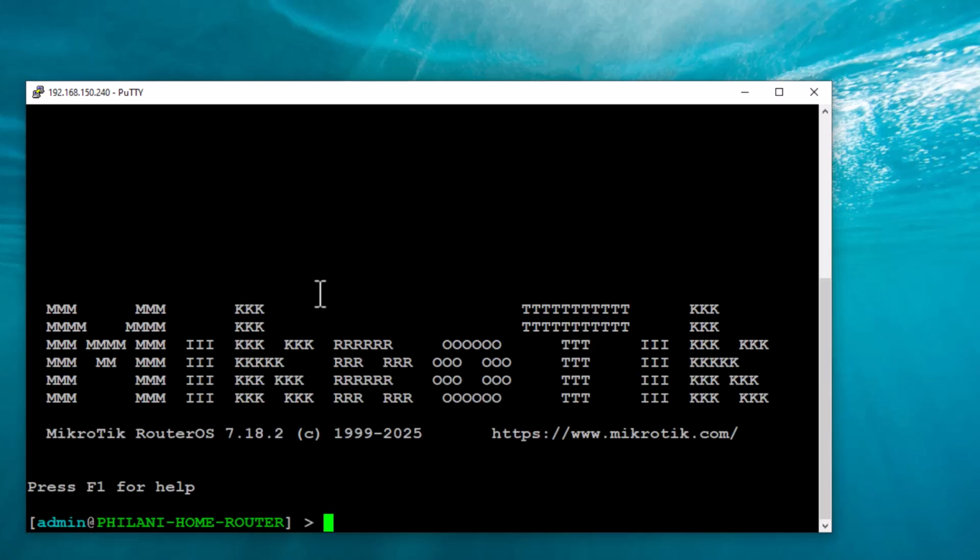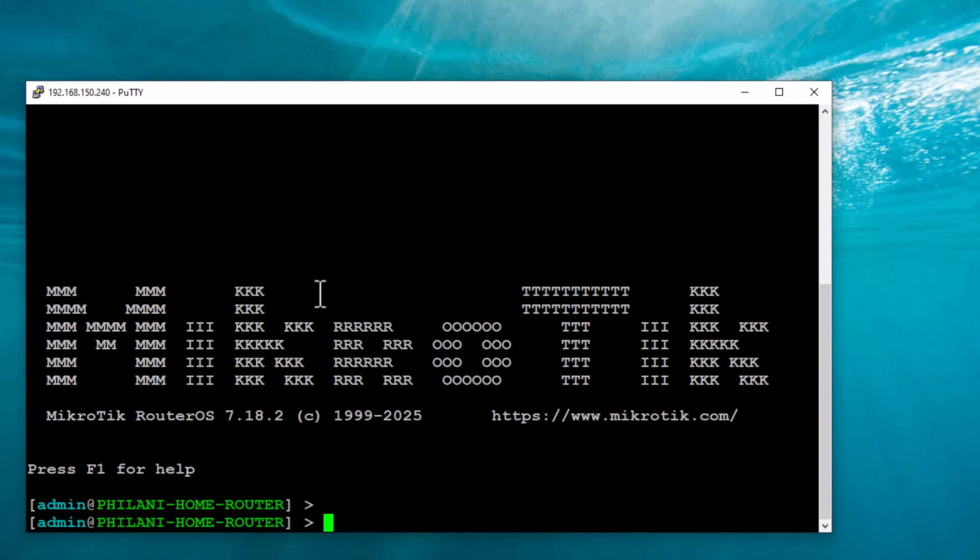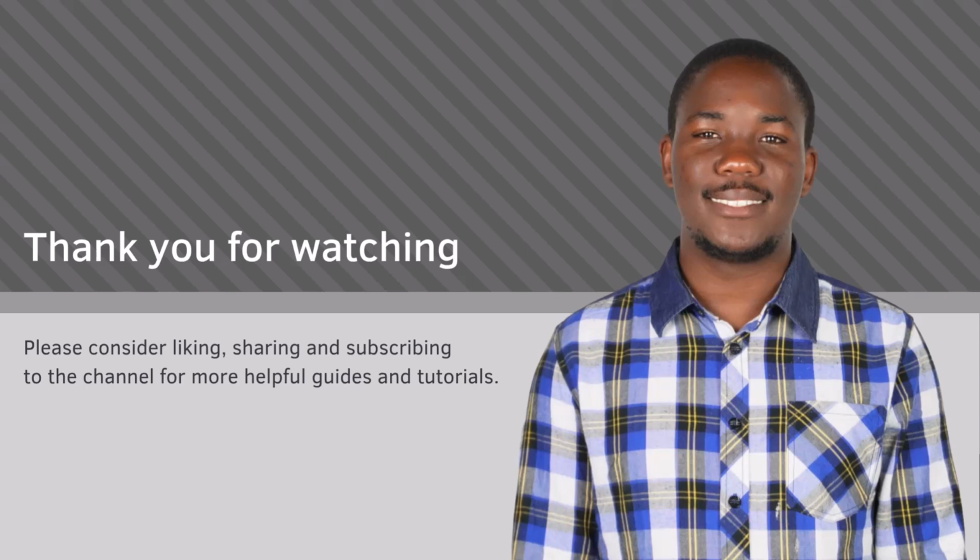So there you have it. As you can see, I can log in using both the password and an SSH key. That's been it. That's a quick look at how you can use SSH keys to access a MikroTik router using an SSH client such as PuTTY.